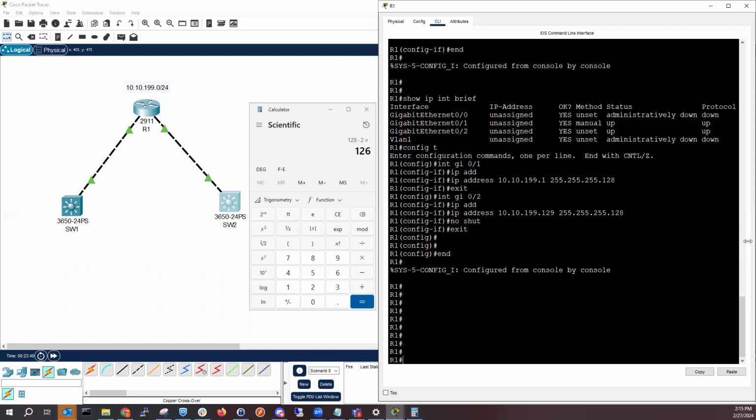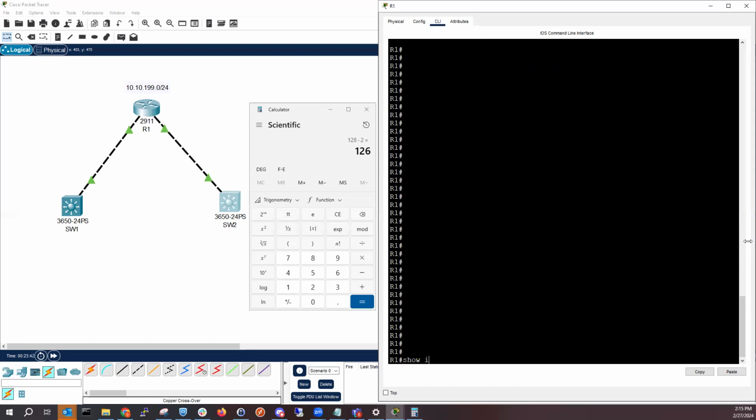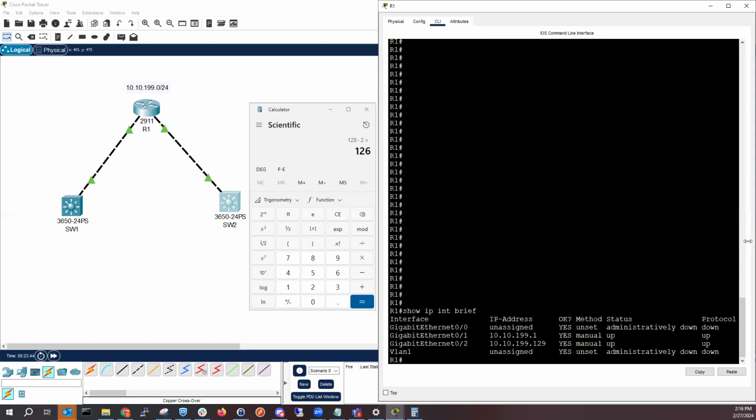We'll do a no shut, exit, and let's take a look at this. Let's do a show IP interface brief. Awesome, so we subnetted the /24 into a /25. But how can that help?